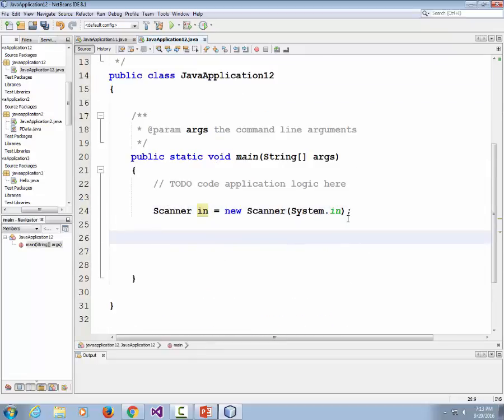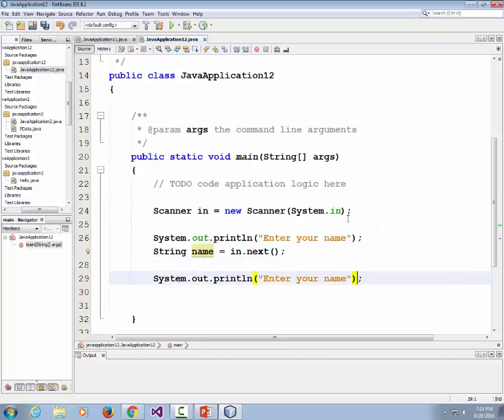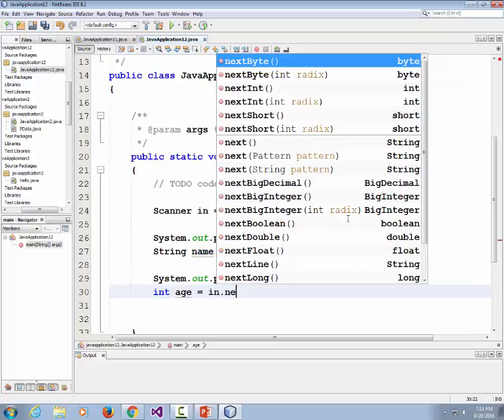So say I wanted to ask somebody's name and then their age. I would use two output statements, System.out.println. And then I would read in the name. String name is equal to in.next, because you used next rather than nextInt, nextDouble or whatever if you're reading in a string. If you don't qualify the type of data it is, you get a string. Now let's ask them for their age. So int age is equal to in.nextInt.